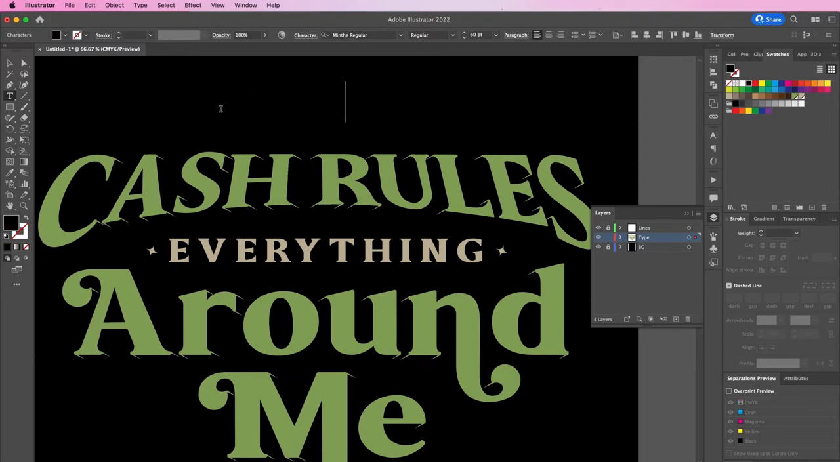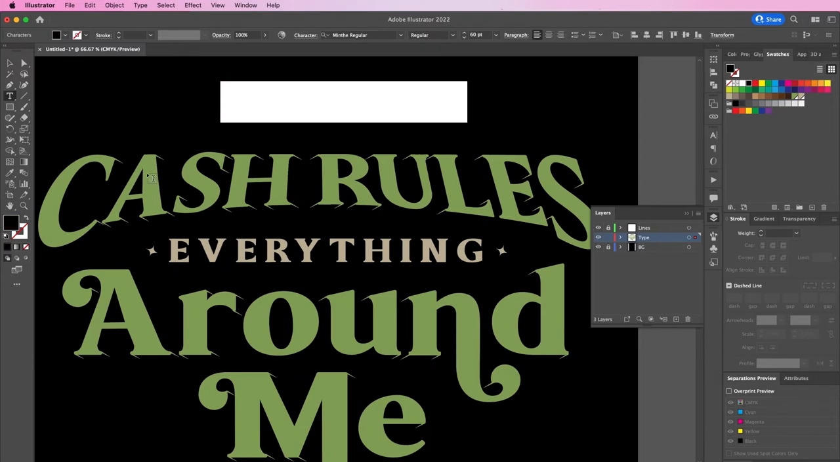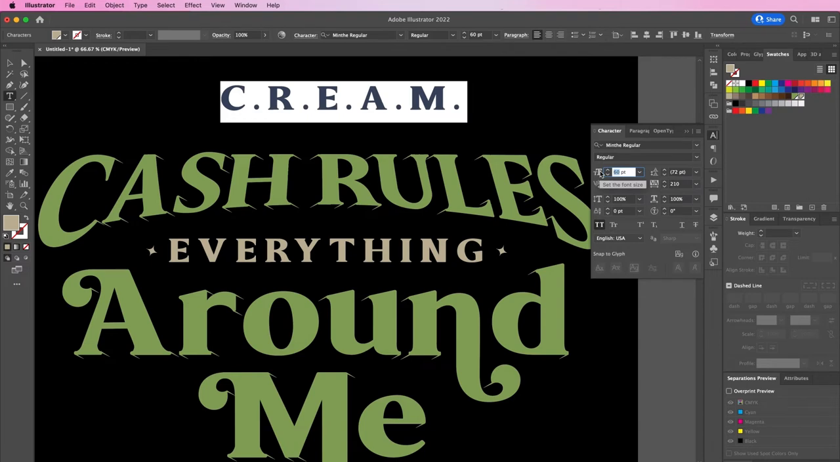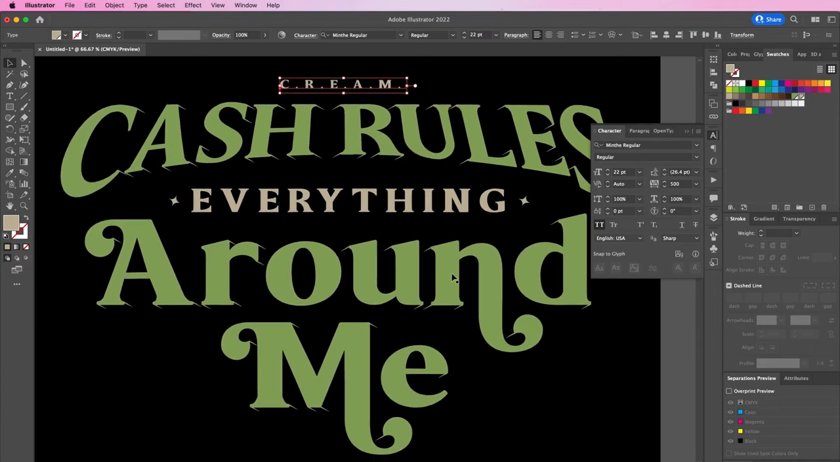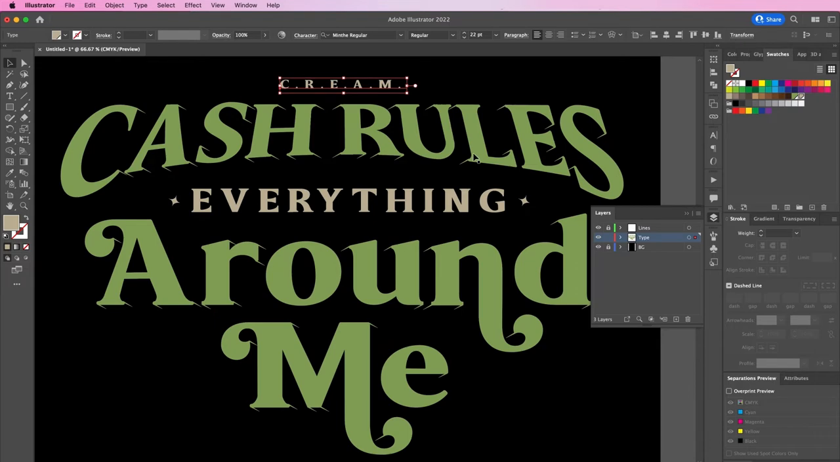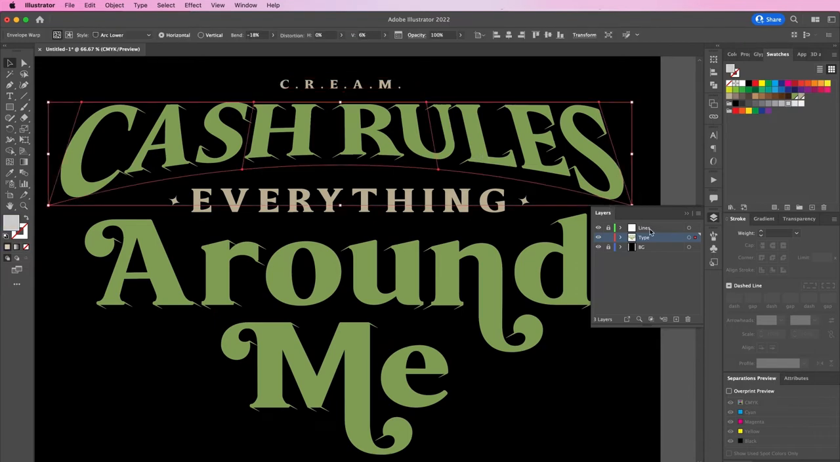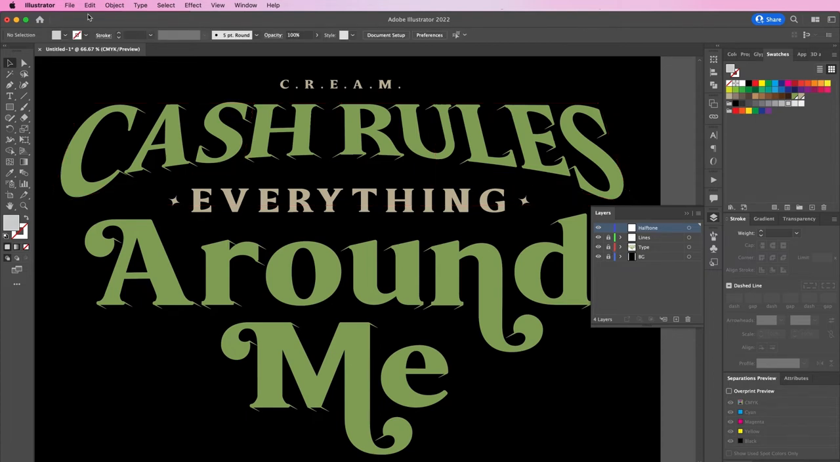Now we're going to type out the word cream. And change this size to 22, and I am using the same font. And change the tracking to 500. Now, copy this layer and create a new layer and name it Halftone. Now go to Edit, Paste in Place.